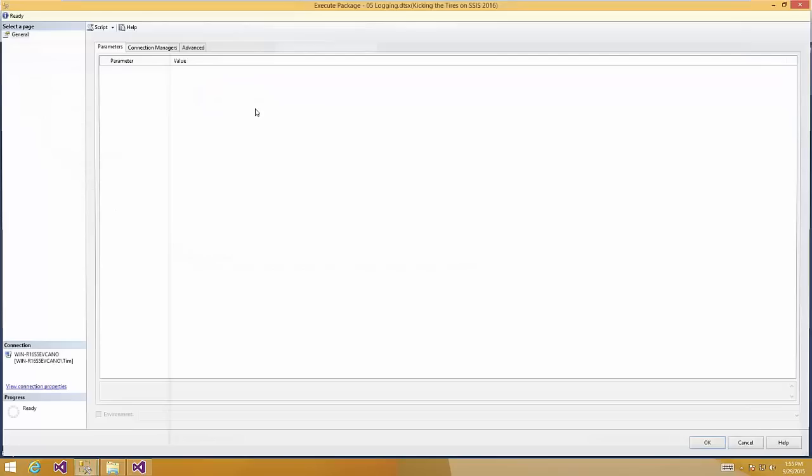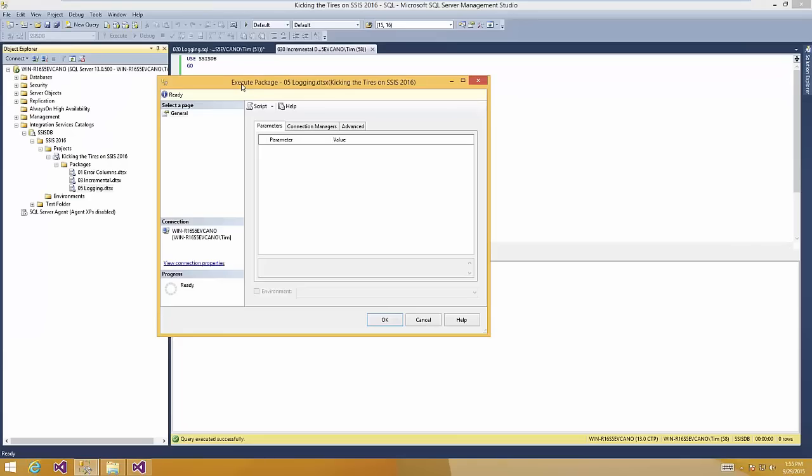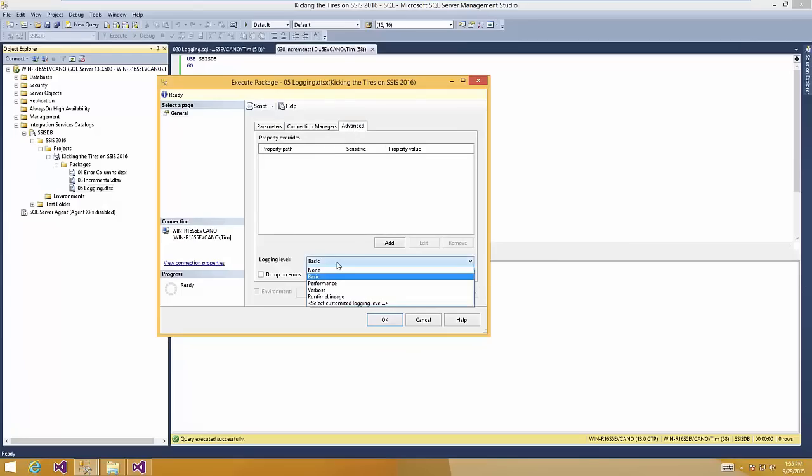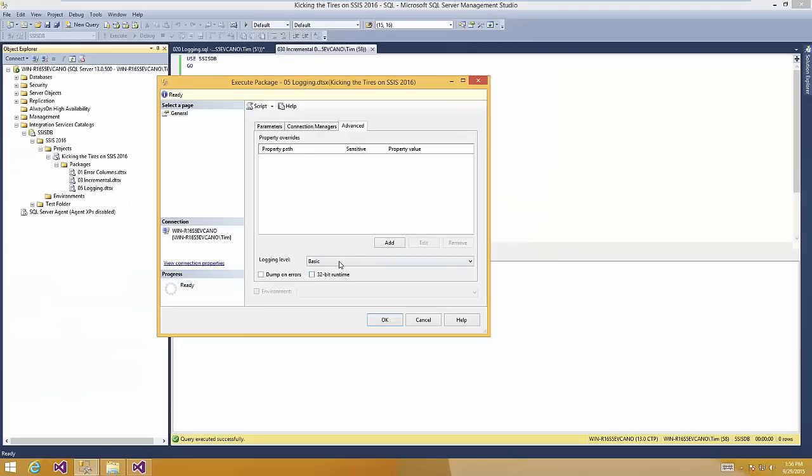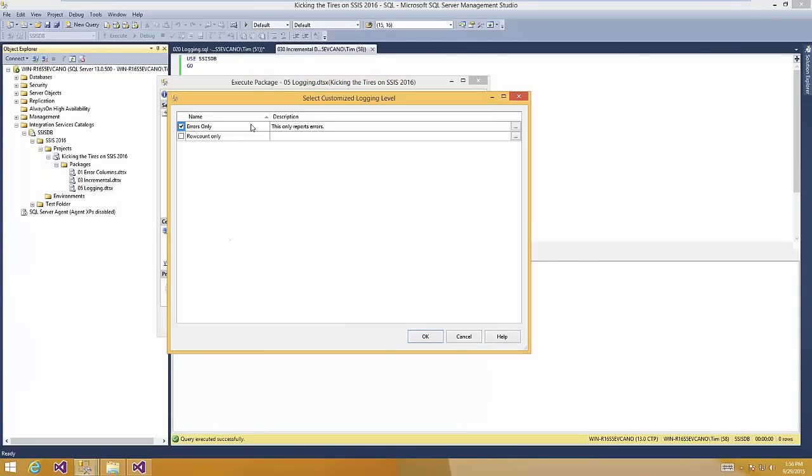Going to execute that. So this dialog, if you've worked with executing SSIS packages before, is largely unchanged. But if I go over to the Advanced tab, look under my logging level, you'll see a couple of new items here. First of all, that runtime lineage that I mentioned that's still being developed, as well as Select Customize Logging Level. So this is where we'll go in and pick the custom logging level that we want to use.